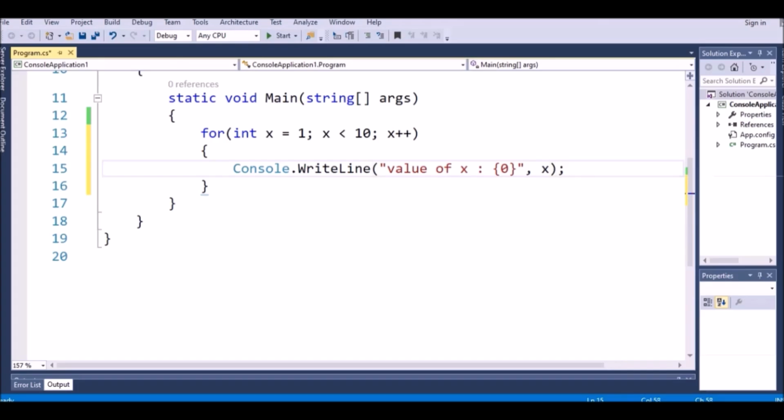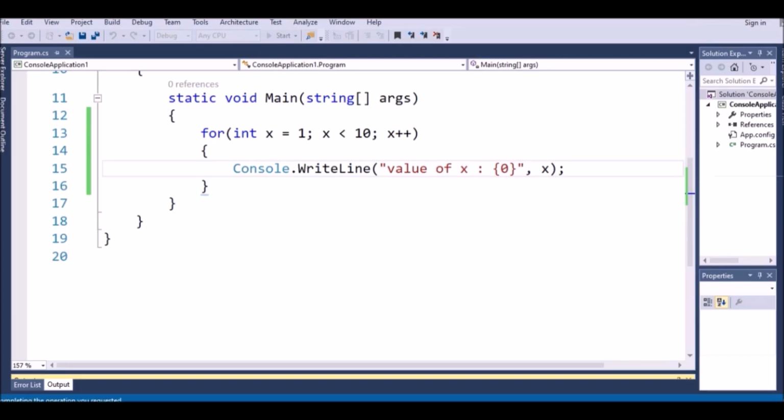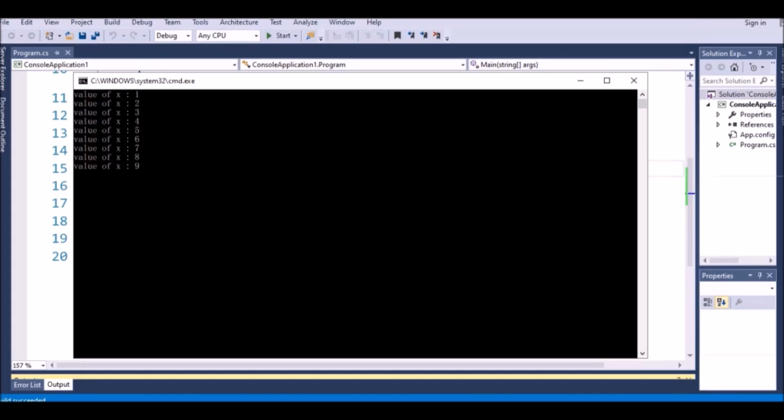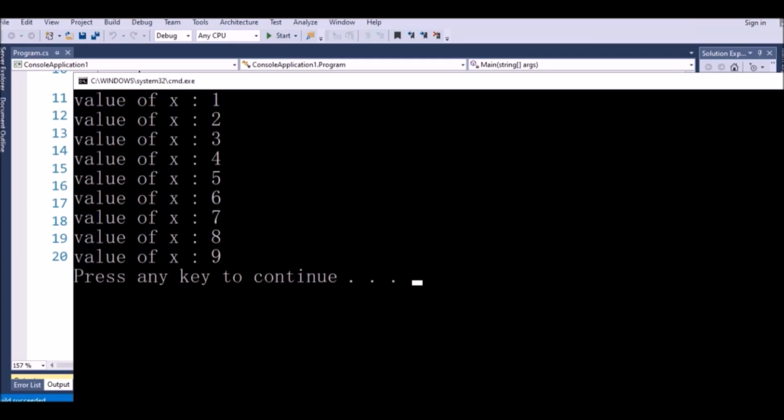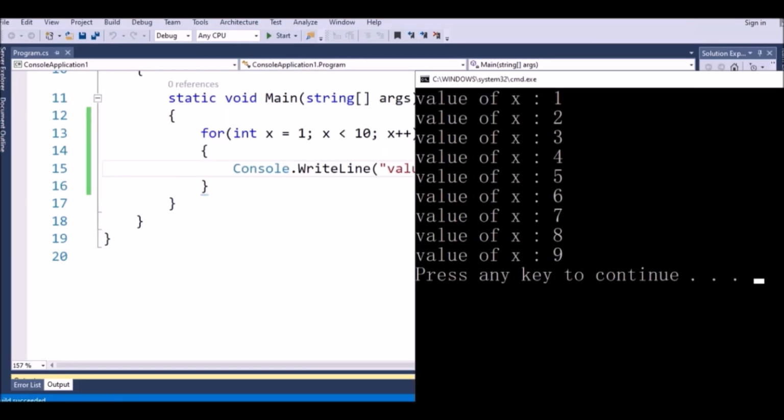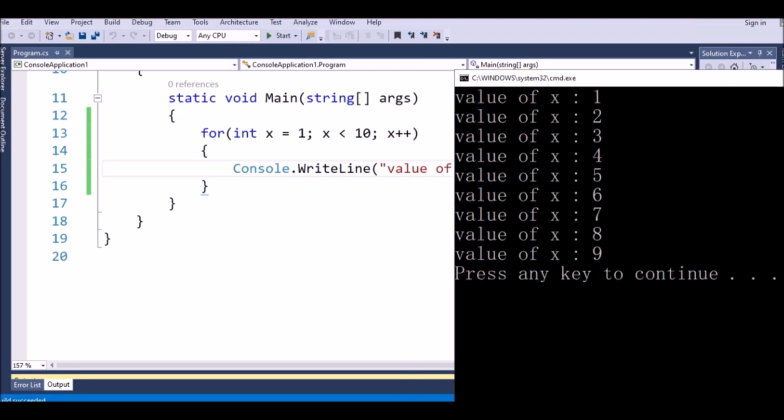So now let's run our program. Control F5. So our program is running. Now we see that the result will be like this, right? So the result will print the numbers 1, 2, 3, 4, 5, 6, 7, 8, 9.